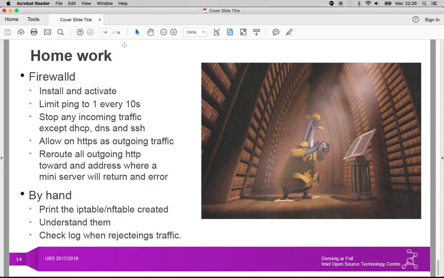Then I will ask you to stop any incoming traffic except HTTP, DNS, and SSH. Obviously, that means that you have to have services waiting for the other traffic, but in the prerequisite for this course, what I would call lesson 0, I asked you to actually implement Apache on your CentOS, so you should have a web server waiting to be able to serve pages on port 80, so then you should not see it.